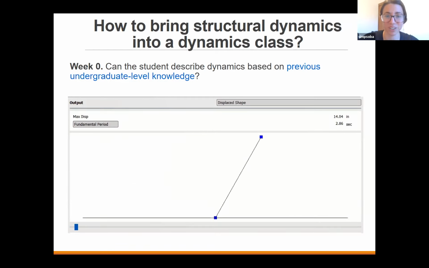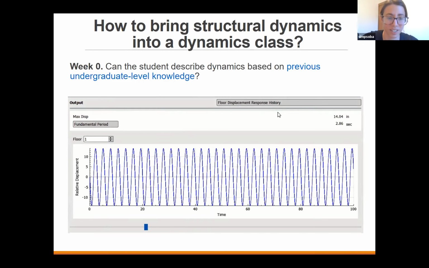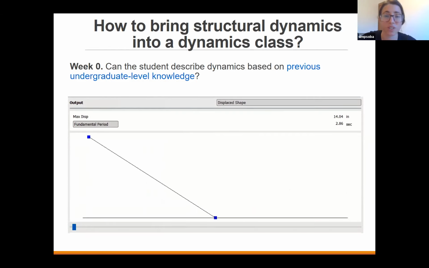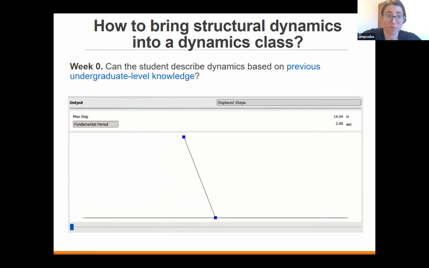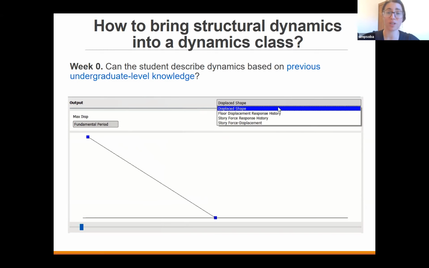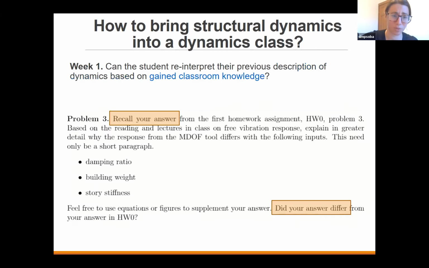And so they'll get something that looks like this, where you have this SDOF that's oscillating back and forth, and they can plot it in terms of a force displacement history, and it looks like some sort of sine or cosine function. They basically tell me what they know based off of their previous knowledge. So they're able to communicate to me where exactly they are upon entering the master's program.